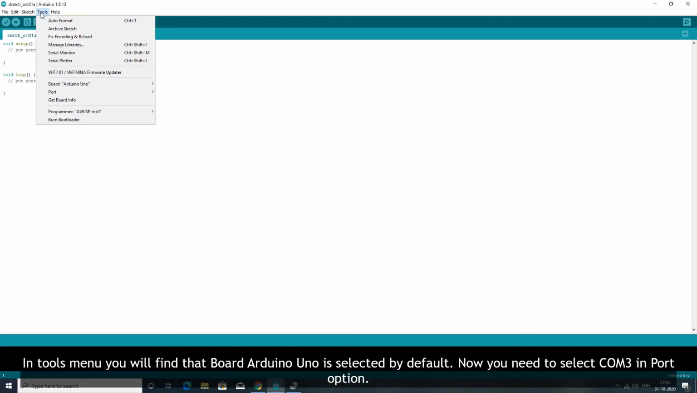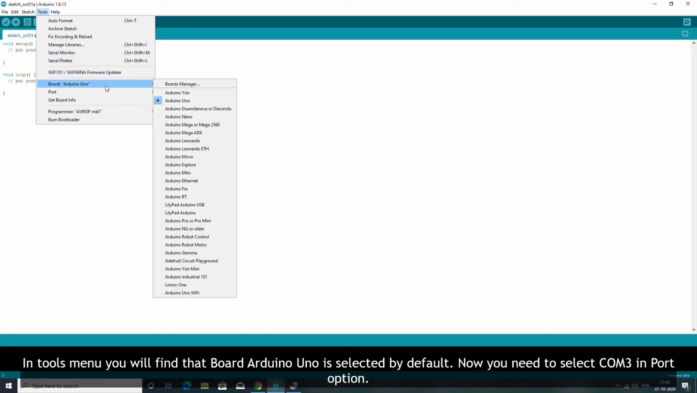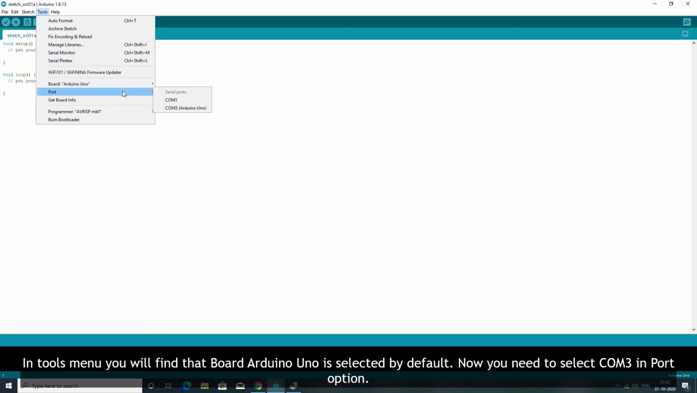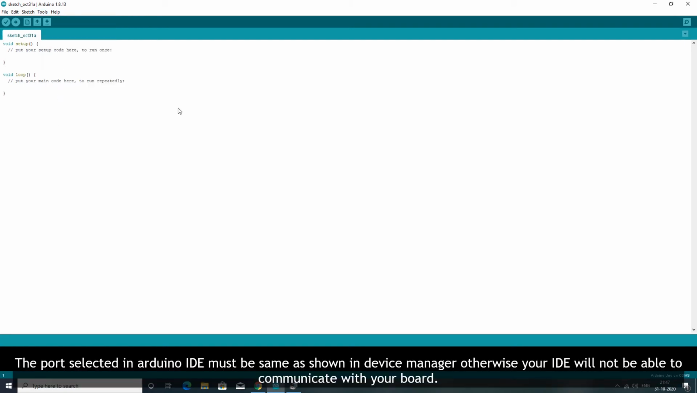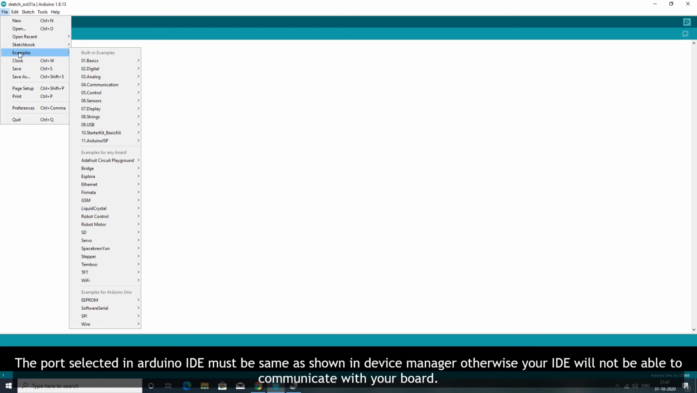In the Tools menu you will find that the board Arduino Uno is selected by default. Now you need to select COM3 in the Port option. The port selected in Arduino IDE must be the same as shown in Device Manager, otherwise your IDE will not be able to communicate with your board.